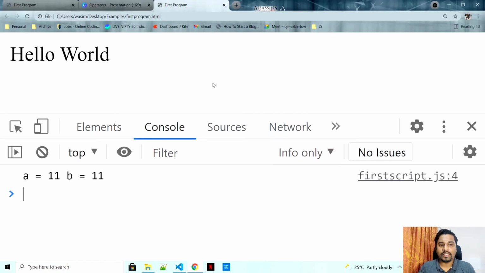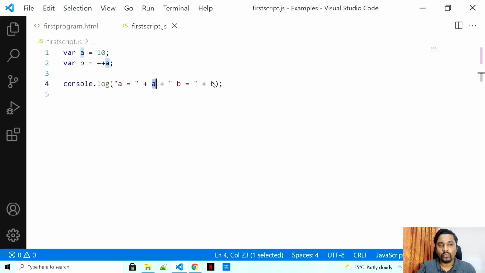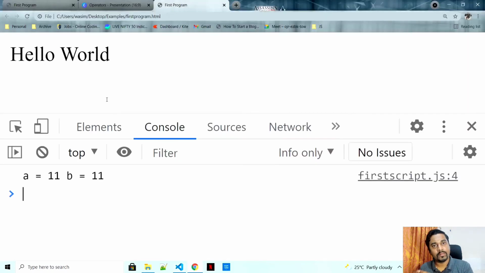Now let's see the same example with minus minus. The logic still remains the same. If you see this program, we have A first, and the minus minus comes later. That means assign the value of A to B first and then decrement the value of A. So the value of A would be 10 minus 1, that is 9, and the value of B would be 10 because we are assigning the value of A to B first and then decrementing it. Let's quickly run and see. Refresh, see, B remains 10 and A becomes 9.